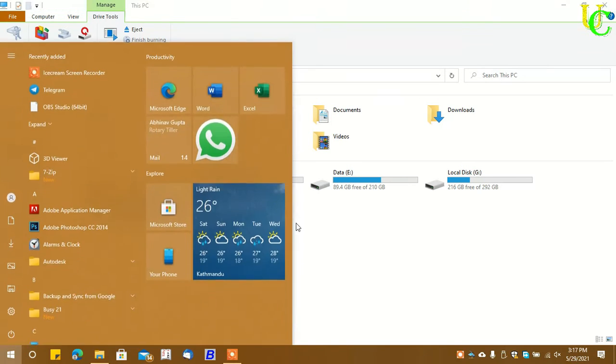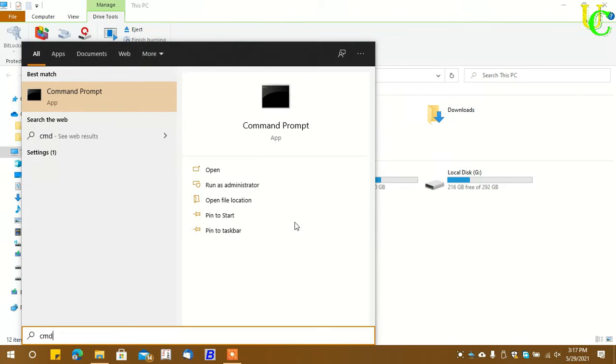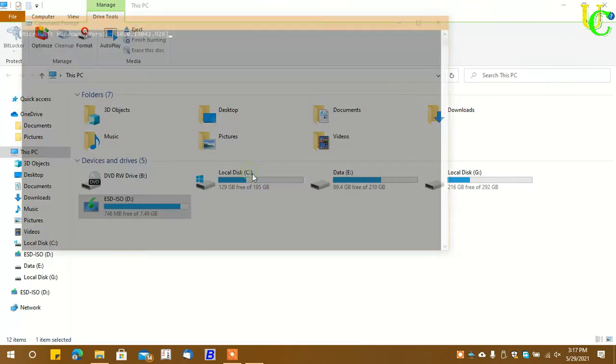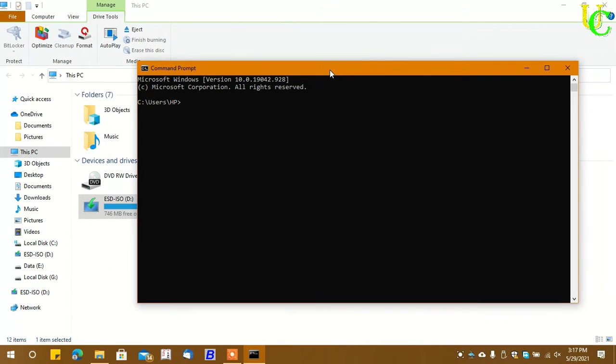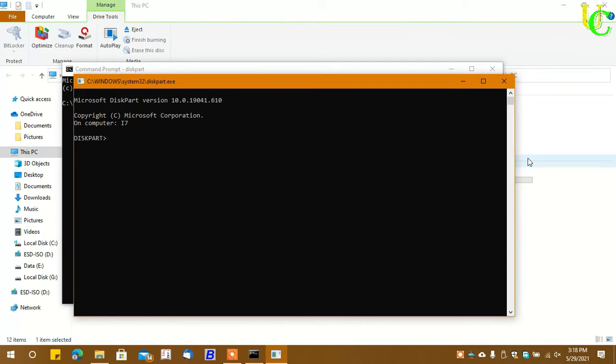Now go to Start and type cmd. Click on Open to open Command Prompt. Type this part and press enter. Now type list disk and press enter. Check the size of the disk to find out which one is the pendrive.